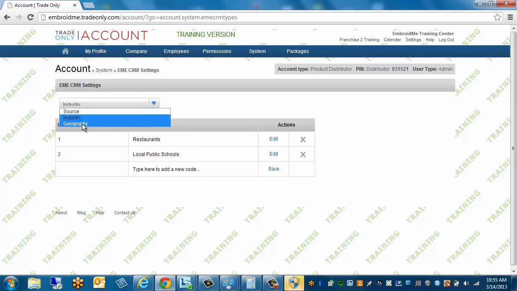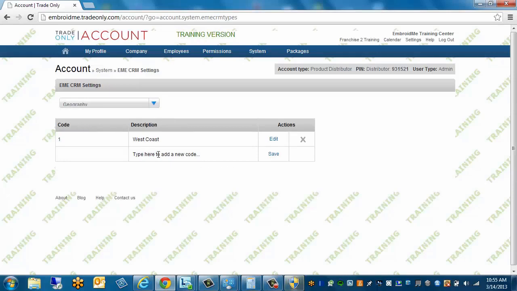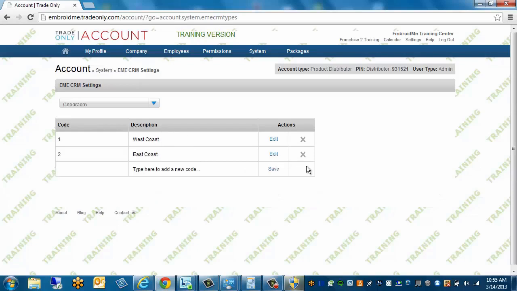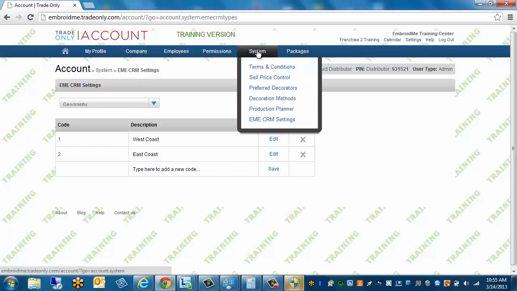Then the last one you have here is geography, and I can put East Coast and click save. So again, that's where you would customize those drop downs found within the customer record. And that again is under Settings, System, Eme CRM Settings.